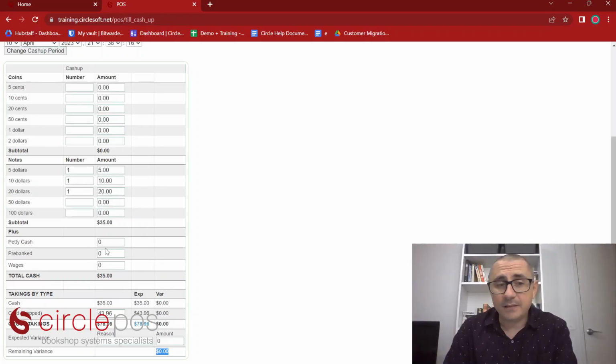Now, the boxes that I didn't mention here were our plus boxes. So they're not used as often as they used to be. If you are planning on taking petty cash out of your register for any particular reason, you will need to record it here. Same with pre-banked. If you're planning on taking any cash out of your register to bank during the day, that is where you would put this amount. Also wages, if you plan on paying staff out of the till, you would need to record that information somewhere, and this is where you would do that. Not a lot of stores still use these boxes here, but they are still here.